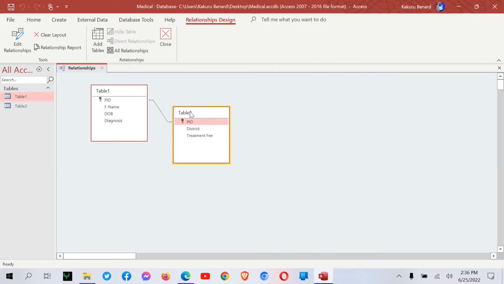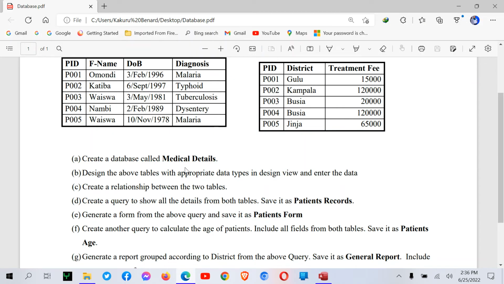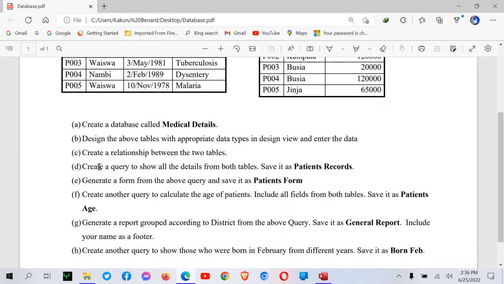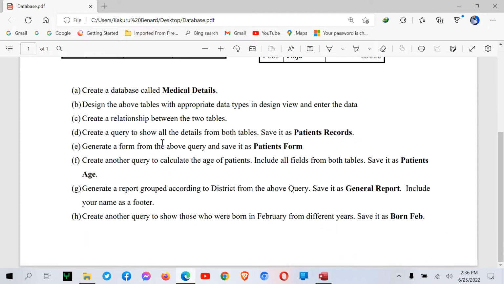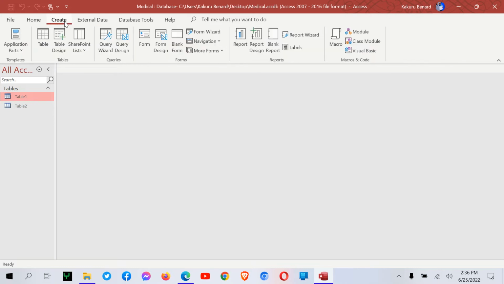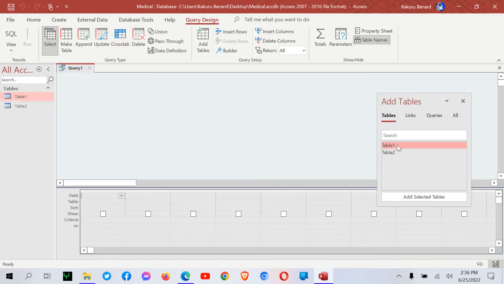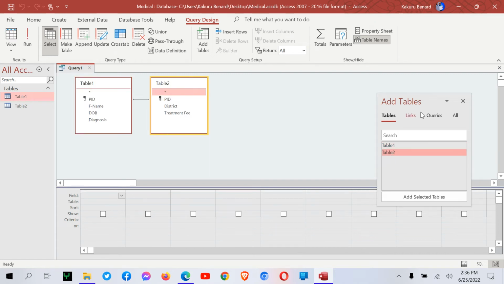So that is our relationship created. Next on our question, they say that we create a query to show all the details from both tables. We save this as patients records. So we are going to create a query. We go under create, query design. I can add my tables, table 1 and table 2.